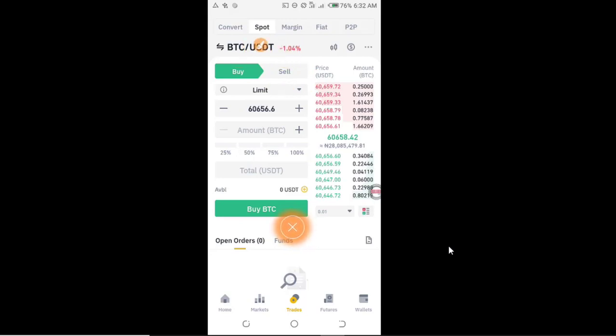This BTC/USDT simply means a pair. BTC is what we are going to buy using USDT. That we are going to buy Bitcoin using USDT. That's what BTC/USDT means. Here is buy and here is sell. If you want to buy Bitcoin or any coin, you place it on this buy.